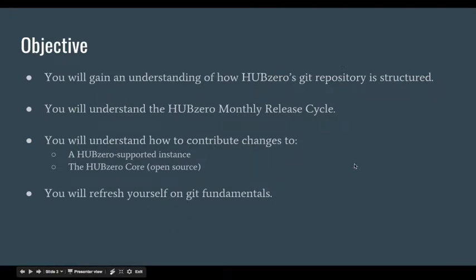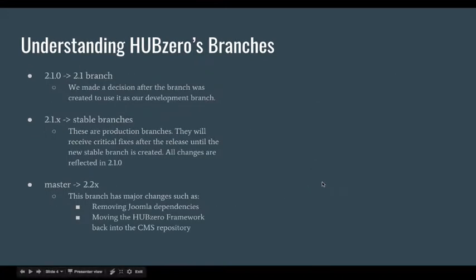Hopefully you walk away with an understanding of how the repository is structured. You'll understand how we do our monthly release cycle, and it plays into how we do our versioning and the window to accept these changes. And then, we'll just refresh on some Git fundamentals.